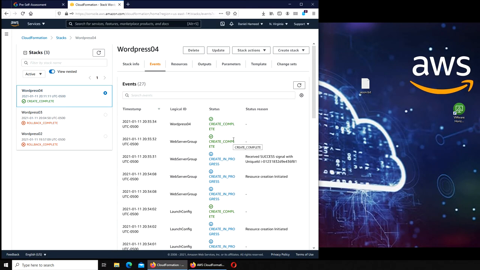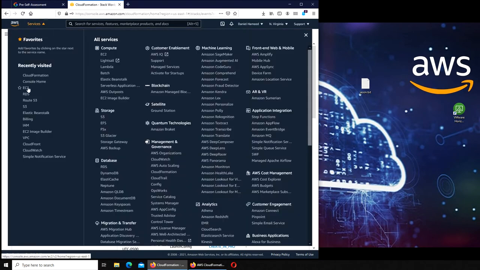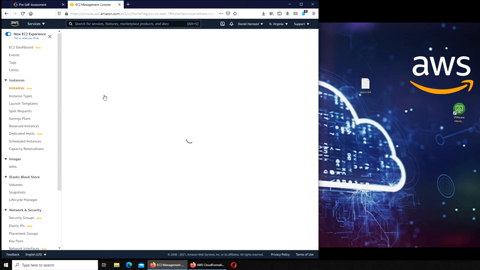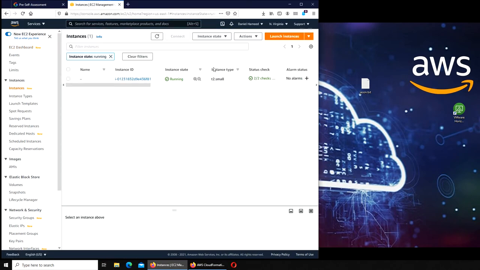So since everything is in green, I should have a working WordPress server at my public IP address, and I should have an RDS instance. So let's go first to our EC2. There should be an EC2 running. I have one running, and it's up and running, and you can see it's t2 small.